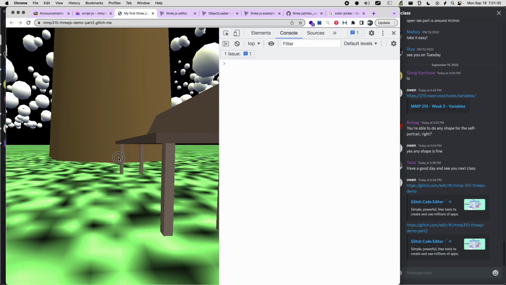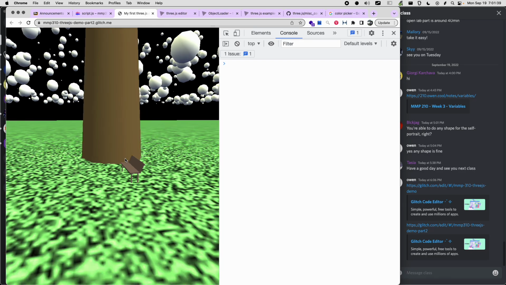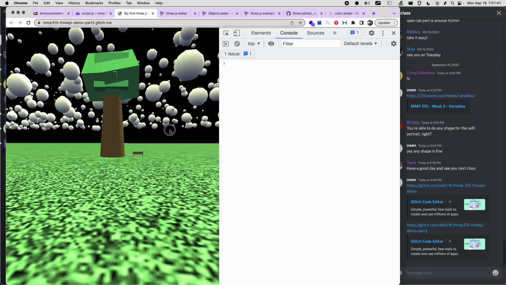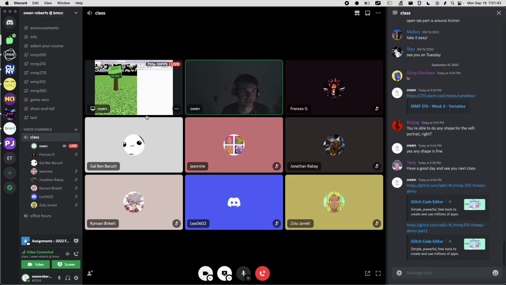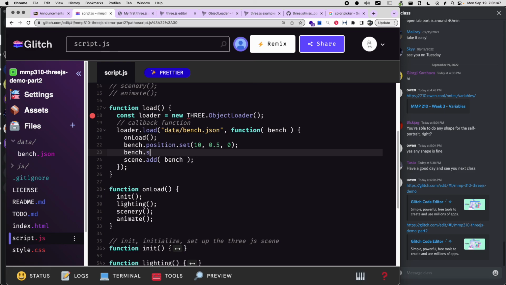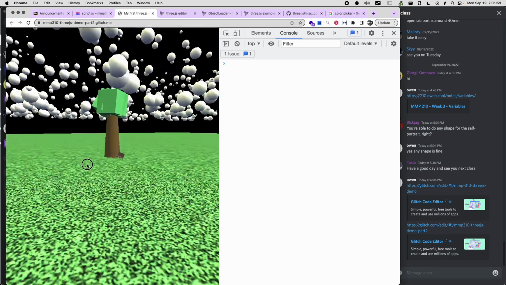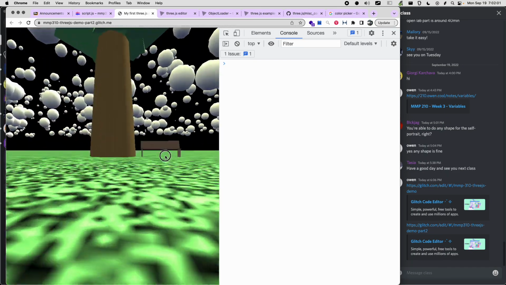And okay, so now it's pretty close. I'm not sure if it's exactly right, but it looks close. So that's pretty good. And the bench is pretty small. If I wanted to scale it, I could also scale. I could say bench.scale.set 2, 2, 2. Oh, and I'm supposed to add spaces here. So that's a little bit bigger. That looks pretty good.